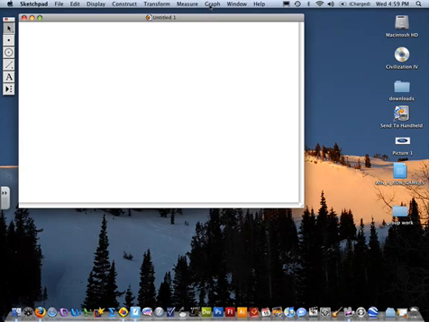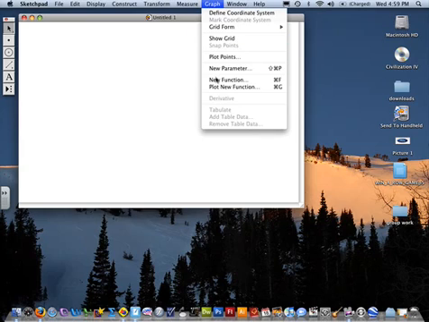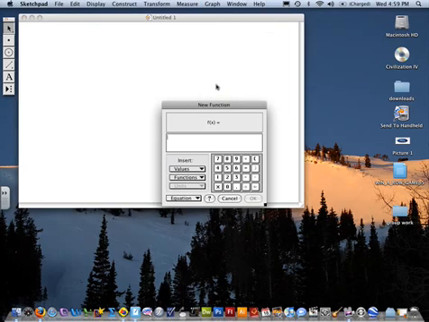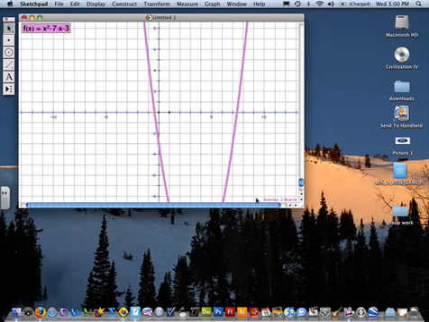So go up to Graph and scroll down to Plot New Function. The function that we're going to plot is x squared. If I want to raise something to a power, I use this little object here called the caret. That's saying x to the power of 2 minus 7x minus 3. There's my function. When I hit OK, Sketchpad graphs it for me.